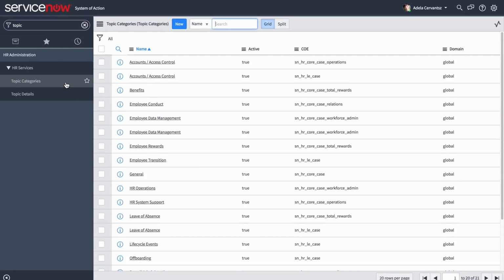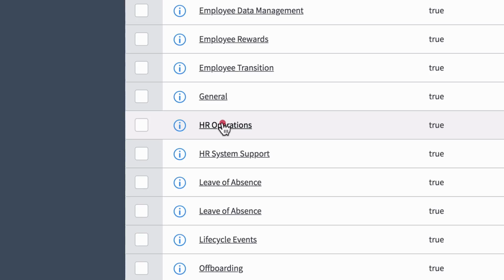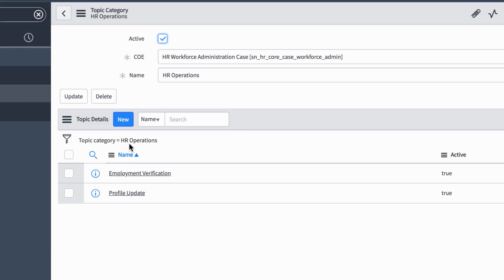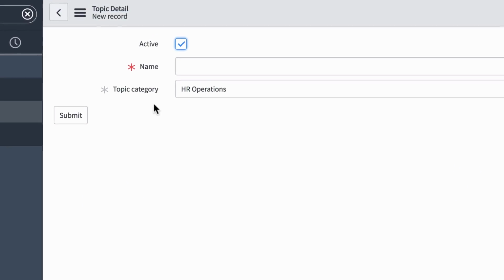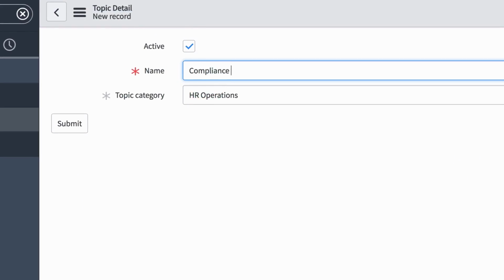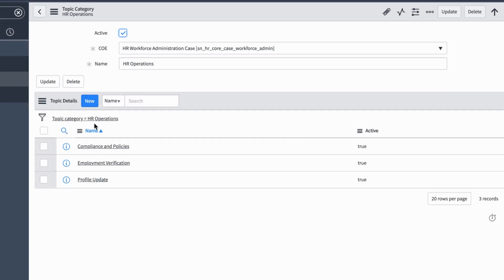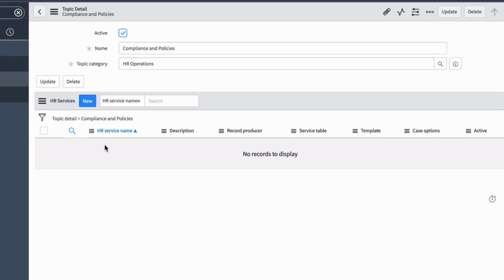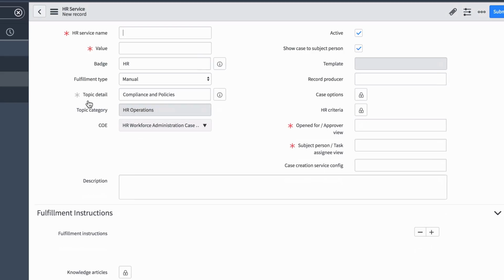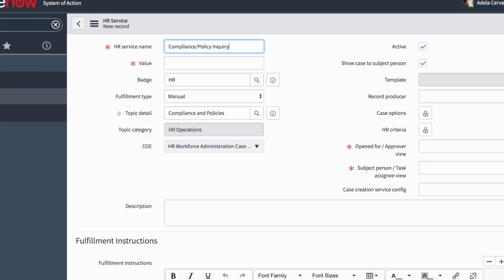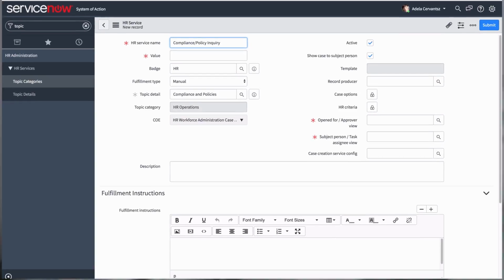In the base system, we already have a topic category, HR Operations, that's tied to the HR Workforce Administration COE. Now let's just create a topic detail for this topic category, Compliance and Policies. Now we can create HR services for this topic detail, such as Compliance Policy Inquiry Service, and configure these services to meet the requested business requirement.